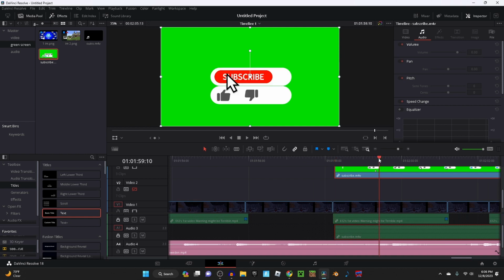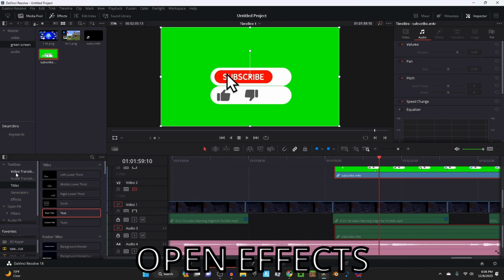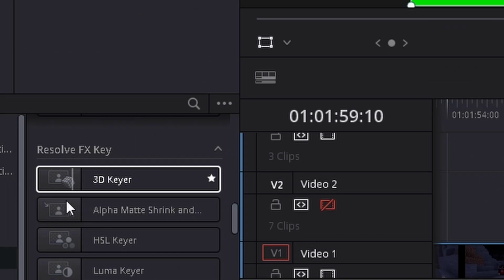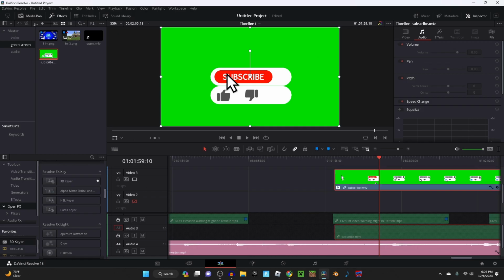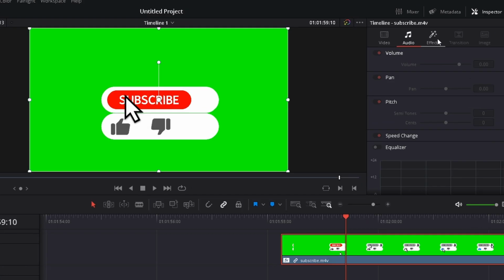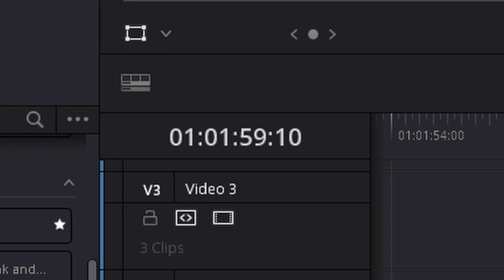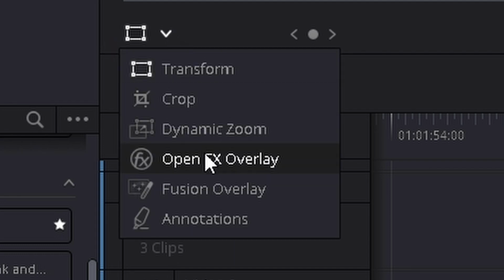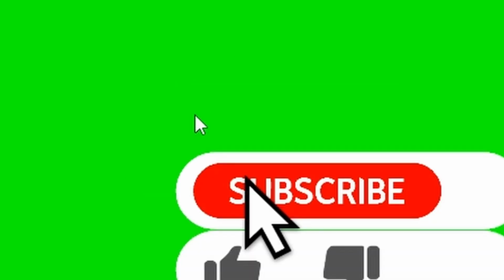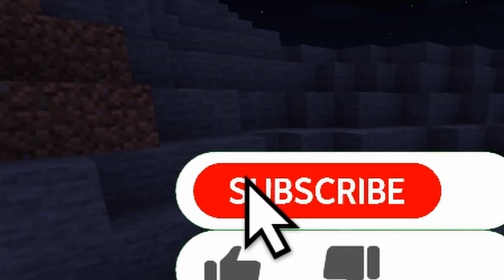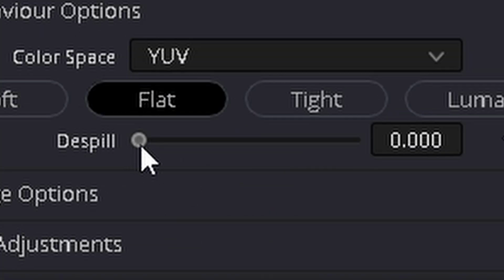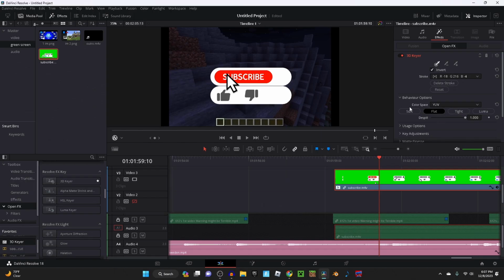How to get rid of the green screen part is really easy. In Open Effects, scroll down till you find something called 3D Keyer, which I have under my favorites. Apply that to the clip. Make sure the clip is selected, go to Effects, and make sure this is on Open Effects Overlay. Take your mouse and draw any shape you want. I just draw a line. Despill up to 100, and depending on what you need, you could change it, like going soft, tight, Luma, or even changing the color. It doesn't always need to happen, but it happens sometimes.